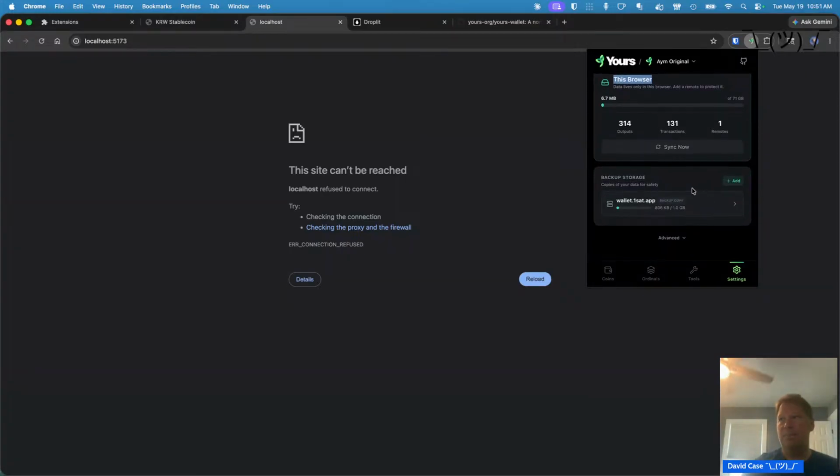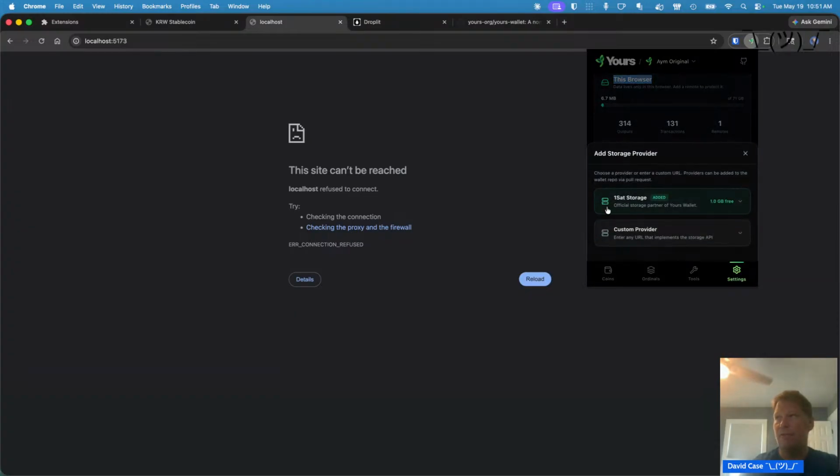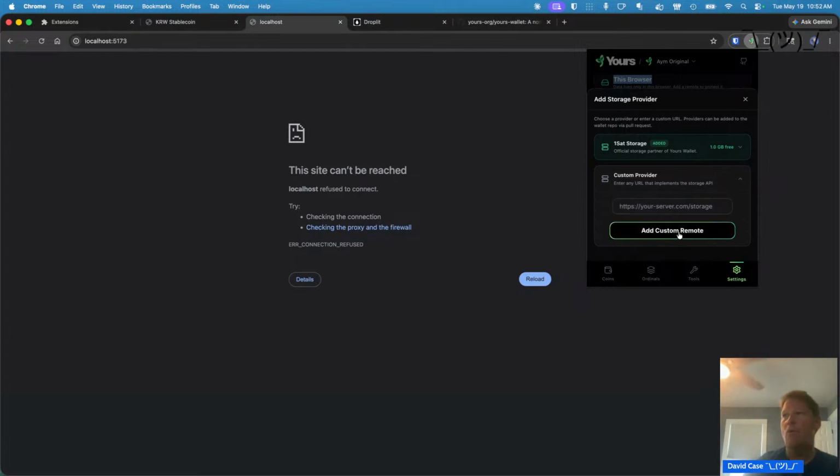So we have this capability here to add additional wallet storages. They can be either as a backup. In this case, we've got information here for our 1SAT storage, which we give everyone a gigabyte free, and then it's $1 per gigabyte per month beyond that. Or you can run your own little local wallet providers or remote wallet providers, your own storage providers that you can back up your data with.